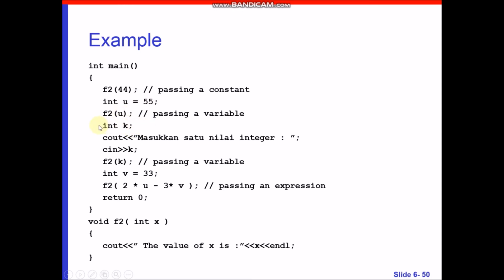Then you will declare another variable, which is k. Then you will have the cout and cin statements, whereby you need to enter a new integer value. Then you will enter the value of k. So this is the value entered by the user. Then here you will display the function f2 with the value of k that you entered before.